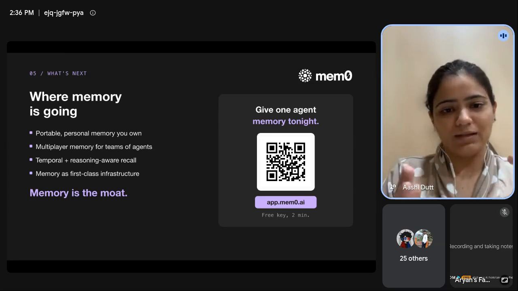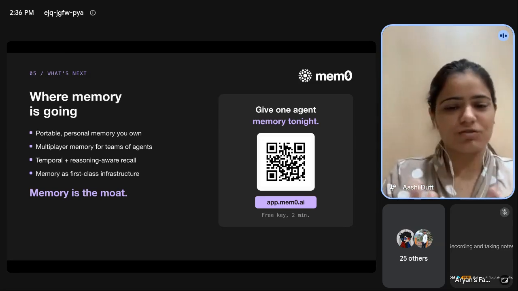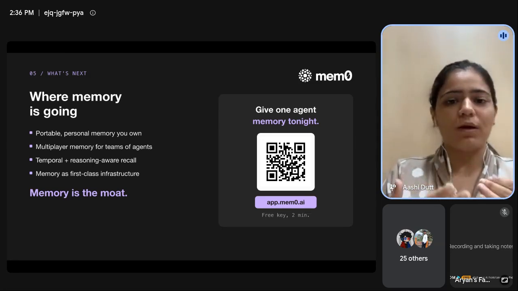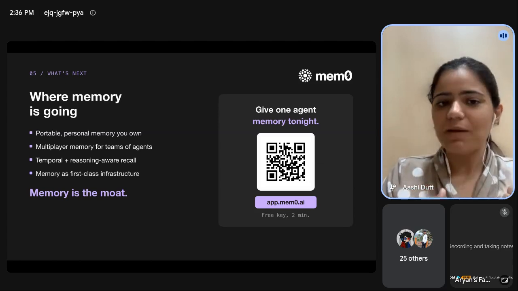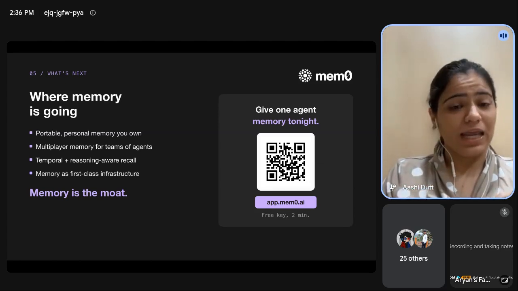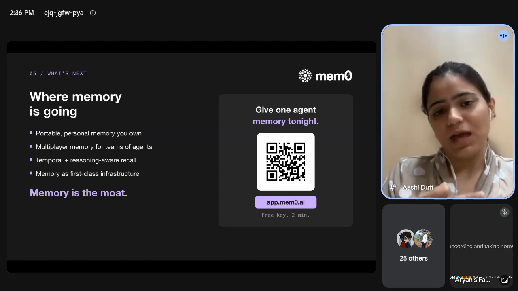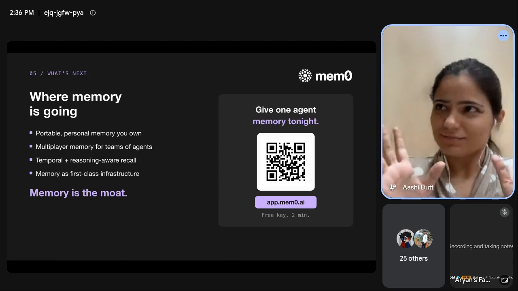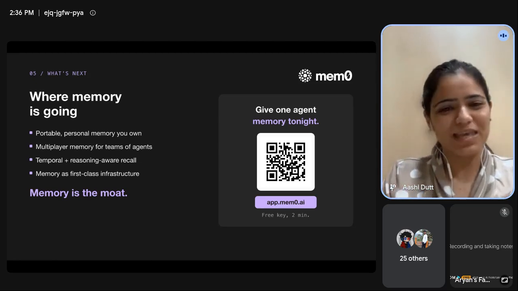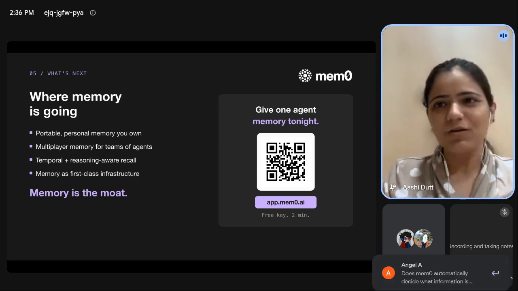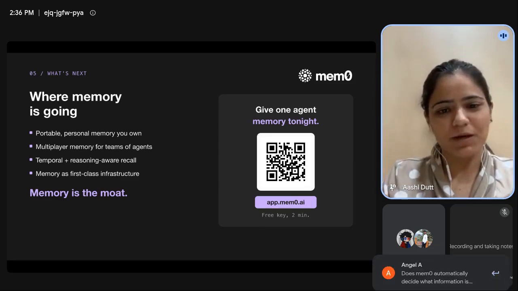I hope you had a very brief introduction to Mem0. You now know what memory is, why we need memory for our agents, and how you can use it. I've given you a good amount of use cases that you can build in your hackathon. Just drop it everywhere.